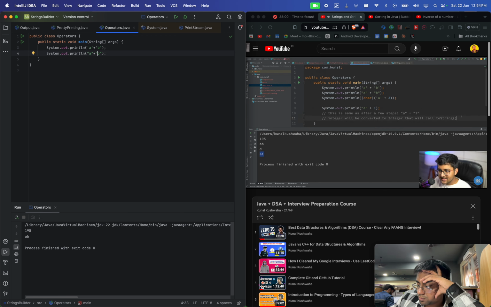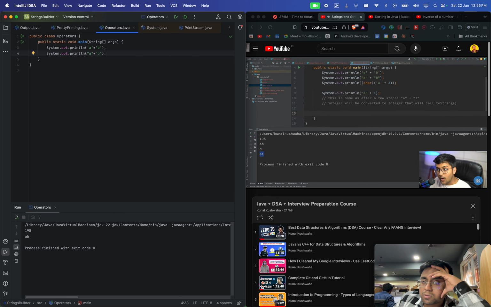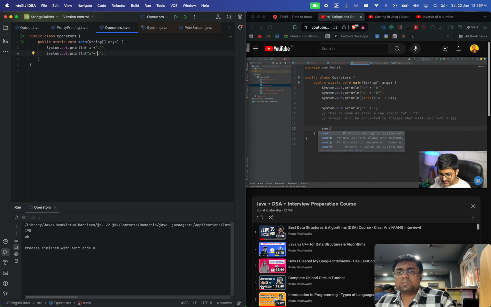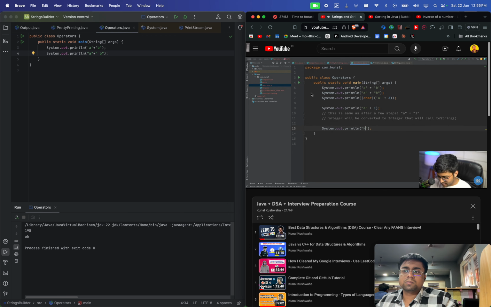Okay, let's try something else. Let's try to add more complex data types. Let's try to do that. Let's say I do something like print Kunal.